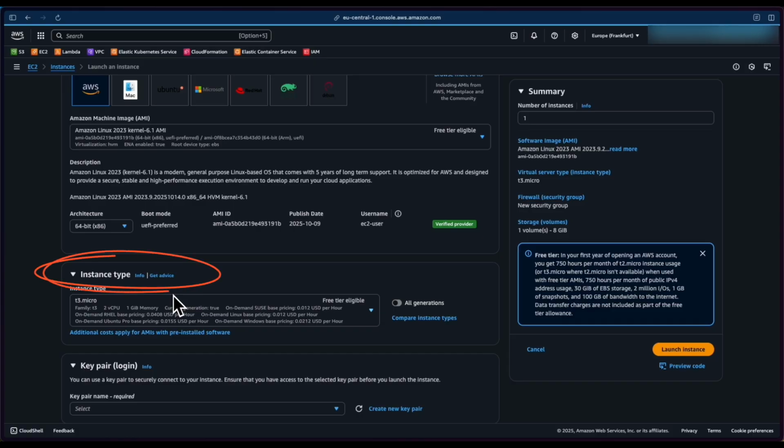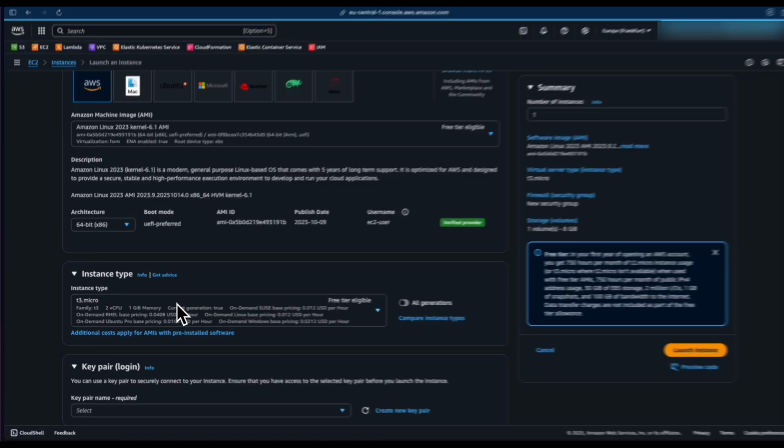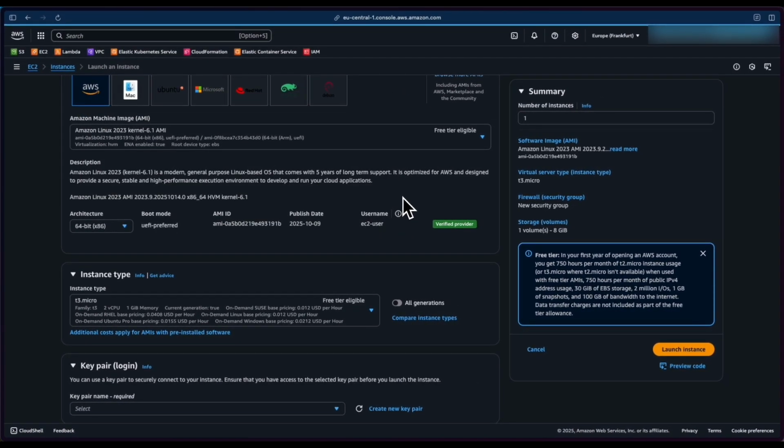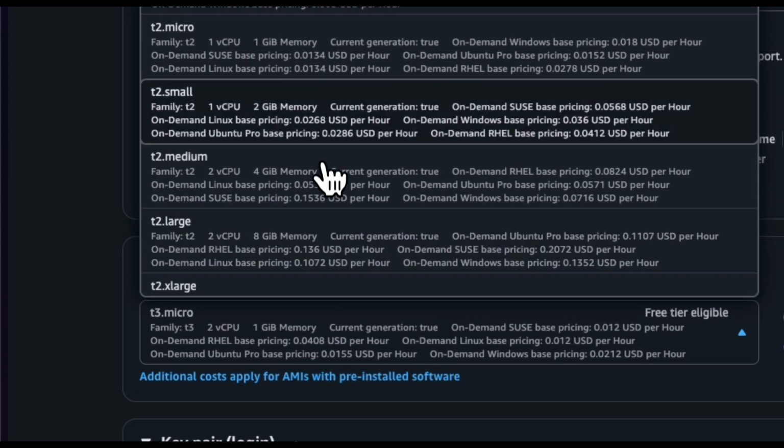Now let's pick an instance type. Instance types define CPU, memory, storage performance, and networking. For beginners and testing, choose T2 Micro or T3 Micro, depending on region availability, which are commonly free tier eligible. They have 2 virtual CPUs and about 1 gig of RAM, enough for basic demos. If you need more performance, you can move up to a T3 small or T3 medium later, but remember, cost increases with size.